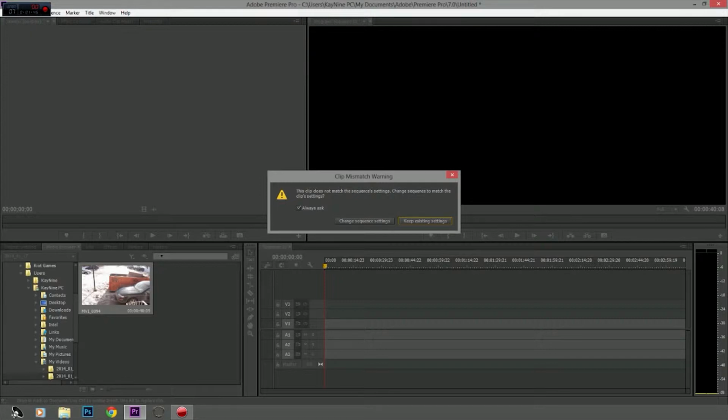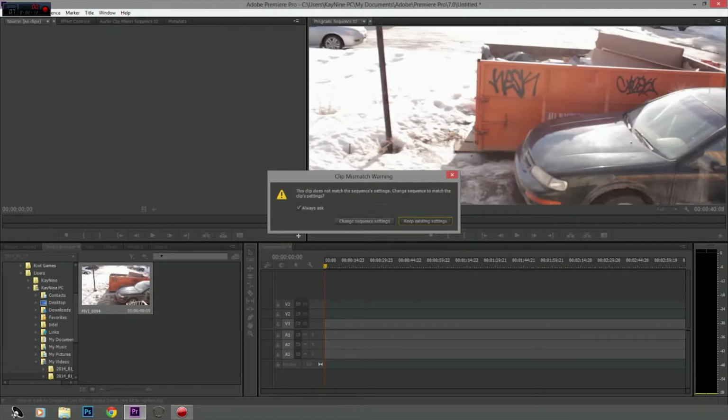Now, when you put it in, it's gonna give you this warning. In this case, if you want to keep your original setting, if you don't want those black bars or that specific cinematic widescreen type of look, then you can change the sequence settings, and it'll keep the original sequence settings of the video that you recorded in. In this case, because we want to go for that more cinematic view, we're gonna go keep setting.